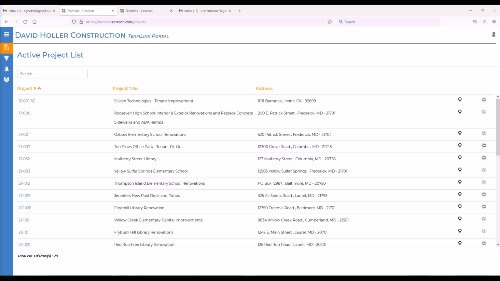An example of an RFI would be a contractor emailing an architect a question about the interpretation of a construction drawing detail or a note for the specifications. The email received by the external TeamLink portal user includes a hyperlink to CoreCon's TeamLink portal, allowing the external team member to respond in a secure manner.